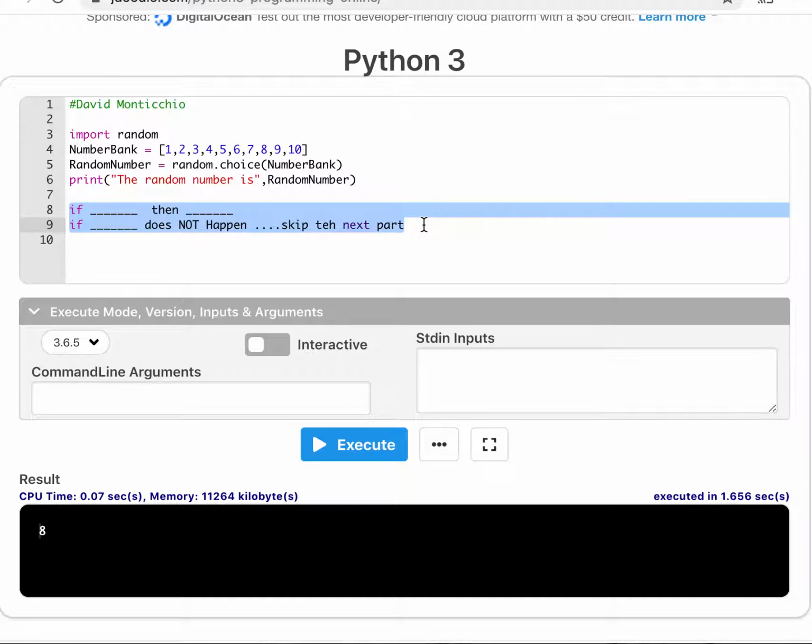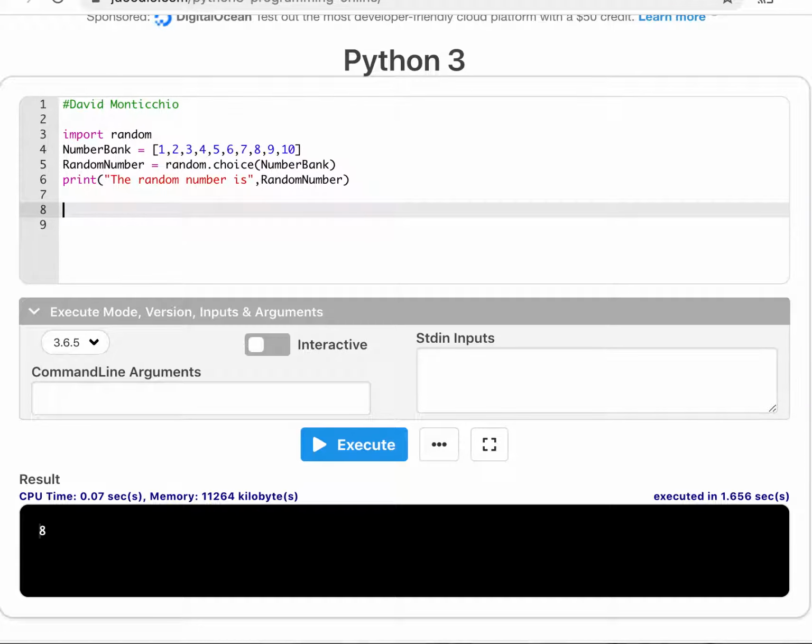So if A, then B. If B, then C. If B and C, then do D. It's just simple yes and no commands in a string, in a long list. And that's essentially what artificial intelligence is. It's a bunch of if-then statements, pretty much.